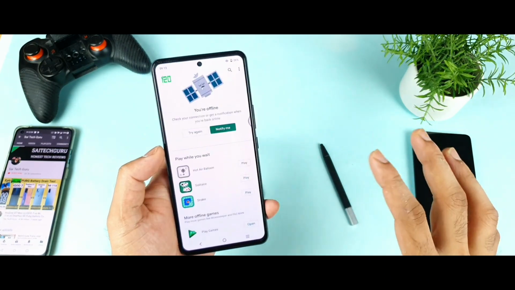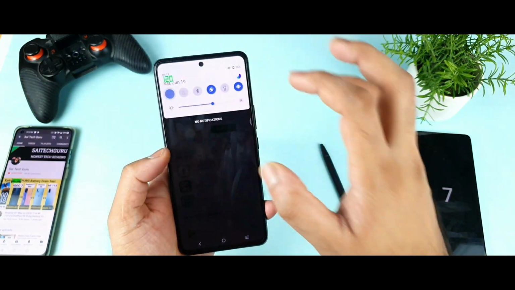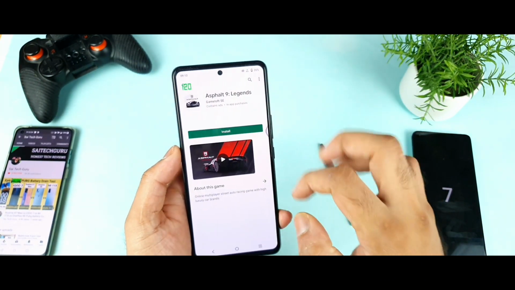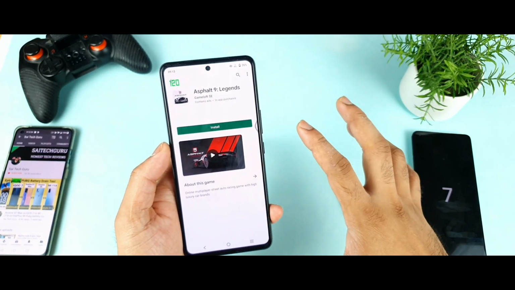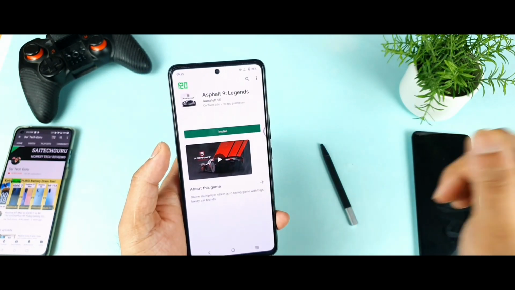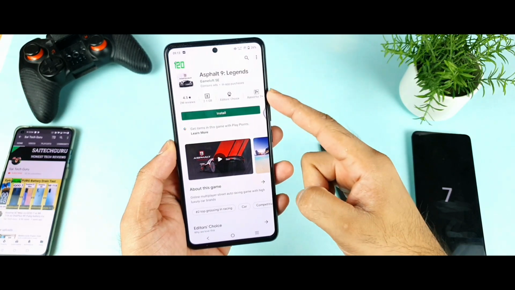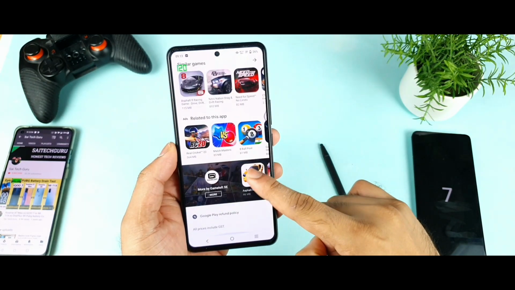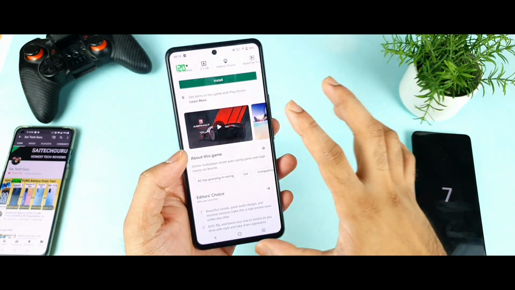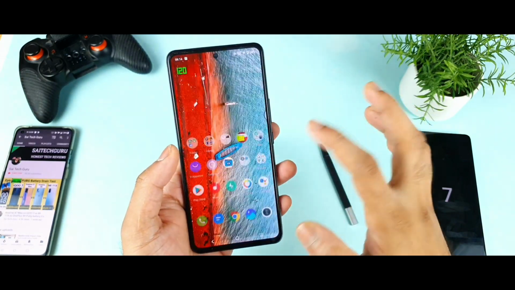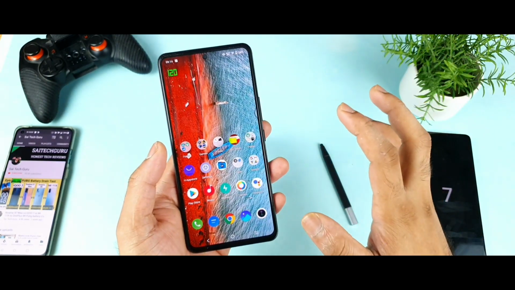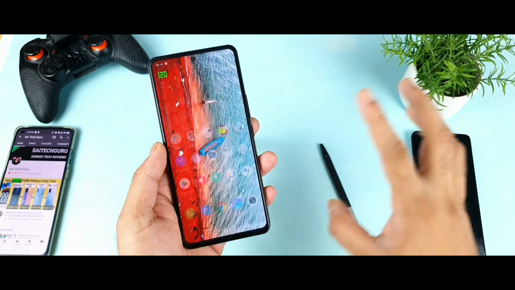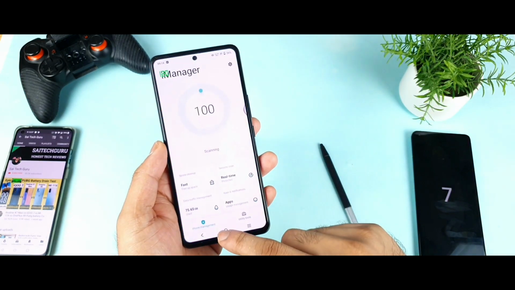Let me try to open this Asphalt 9 game. So for example, let me turn on the Wi-Fi and open the Asphalt 9 game. As you can clearly see, friends, I'm trying to open. Let's connect to the Wi-Fi first. Right now the Asphalt 9 game is open. Now I'm keeping this Asphalt 9 game in the background, and let me open a couple of other applications as well. I'm just trying to show you what is happening right now.